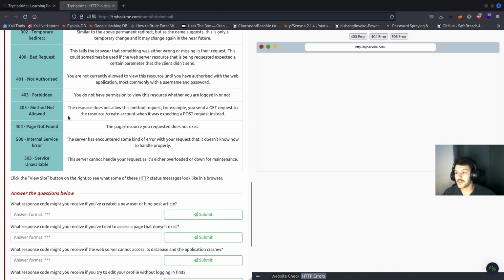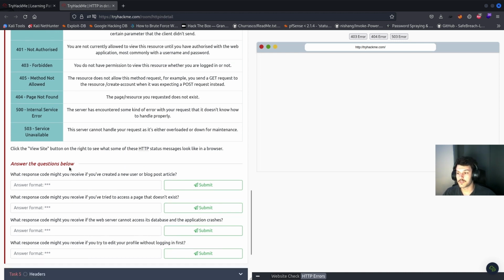And then 405, method not allowed. This tells you that the resource does not allow this method request. For example, if you send a GET request to the resource /create-account, when it's expecting a POST request instead. 404, page not found. The page or resource you requested does not exist. And then 500, internal server error. The server has encountered some kind of error with your request that it doesn't know how to handle properly. And then 503, service unavailable. This server cannot handle your request as it's either overloaded or down for maintenance.